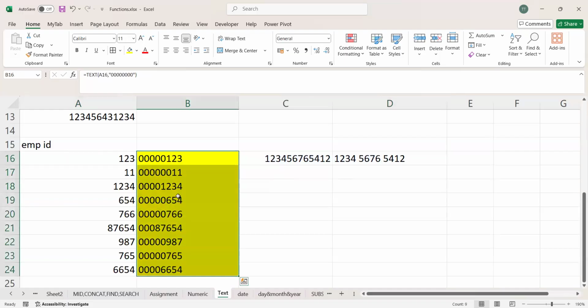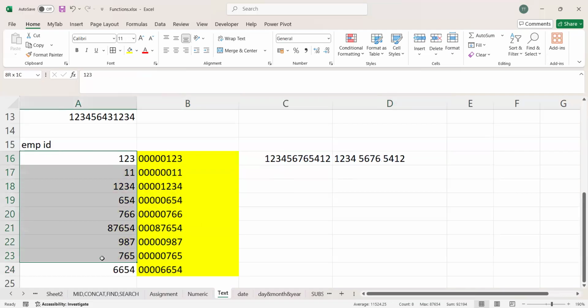Suppose my employee ID length is 8 digits. I want to retain the 5 digits plus 1, 2, 3, that is 6 digits plus 1. I want to retain like this. It starts from the right side index. Right side is replace.